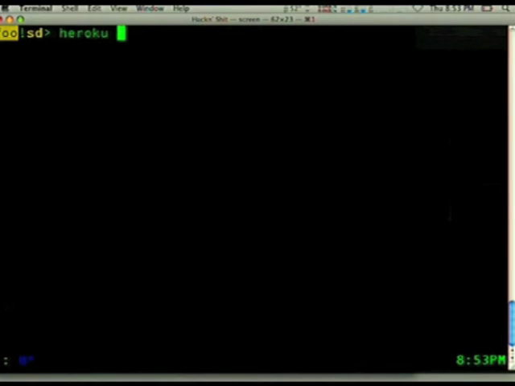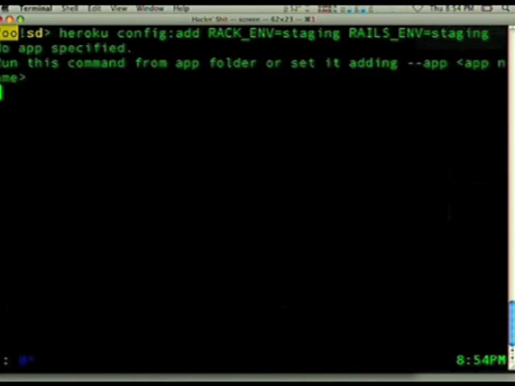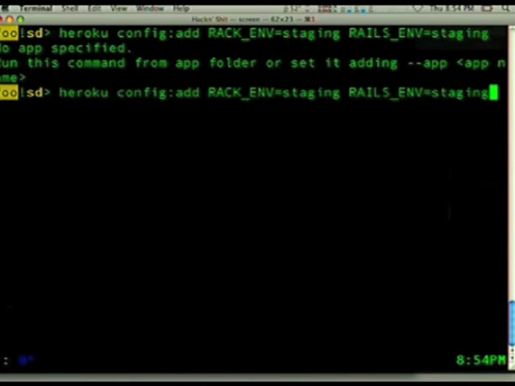With that, you can do the config add, and then set the rack environment to staging, right? And set your Rails environment too, if you want to, depending on what you're using. And because there are multiple apps, I just need to specify the actual app name there.